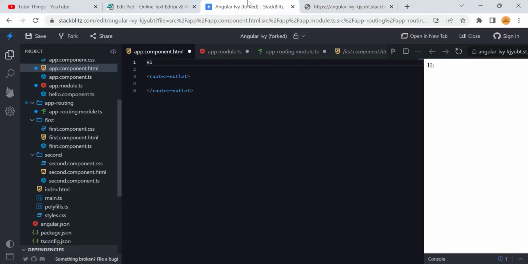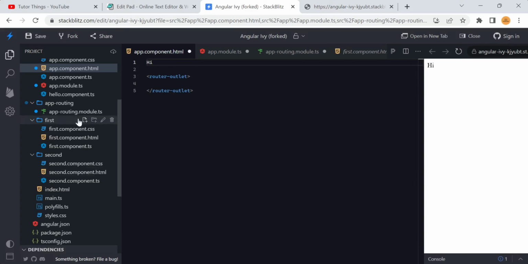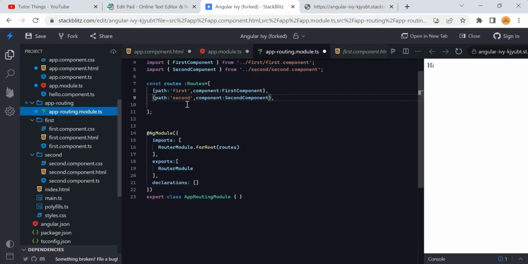So like this, you can switch from component to component by using this routing, the basic routing concept. This is the path which I have given as first and second, so that you will get these kinds of components likewise. So this is basic routing. What other thing you can do is dynamic routing.